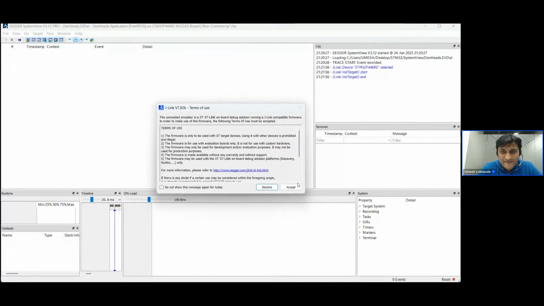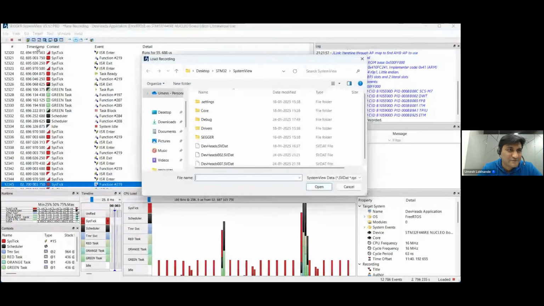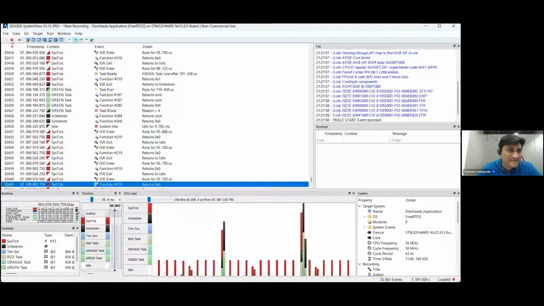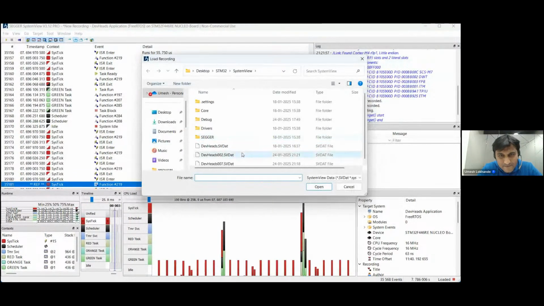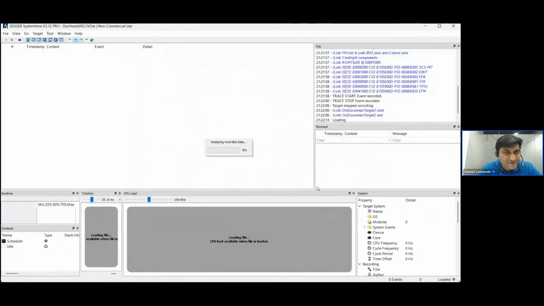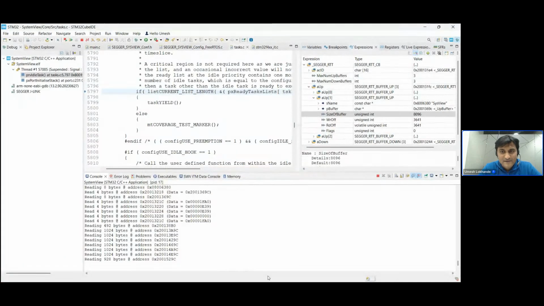So I would just connect the J-Link debugger. Now I would go to load file. I would stop. Oh no, this is crazy. Load the system file 002, and oh, it's crashing again.